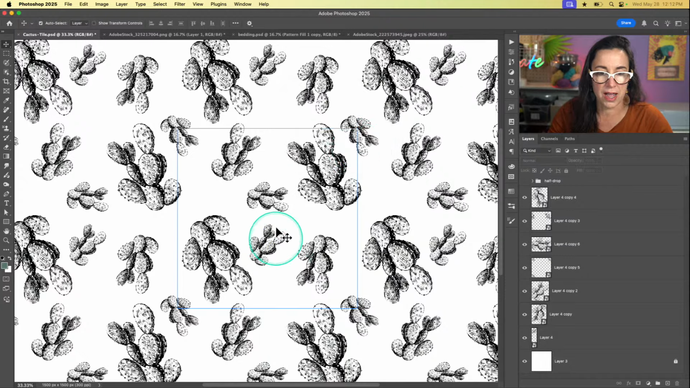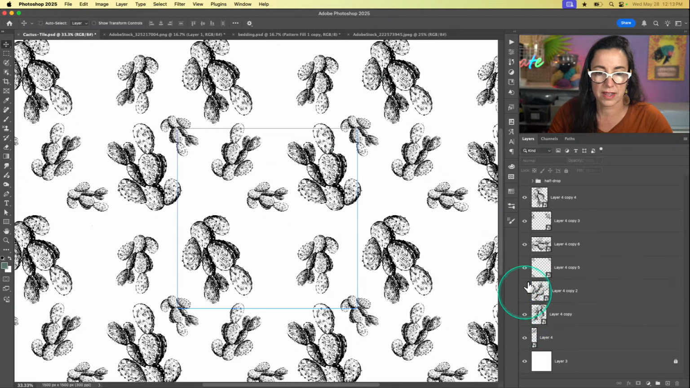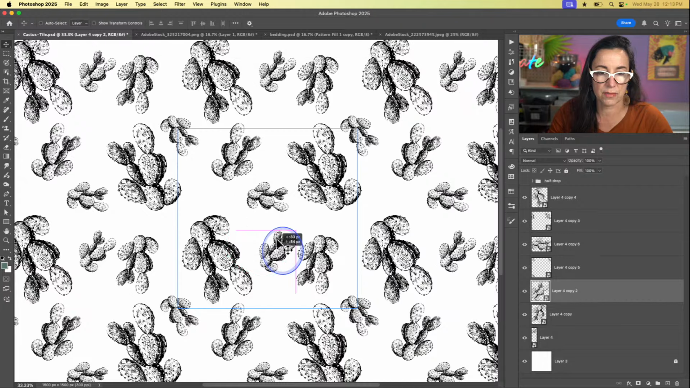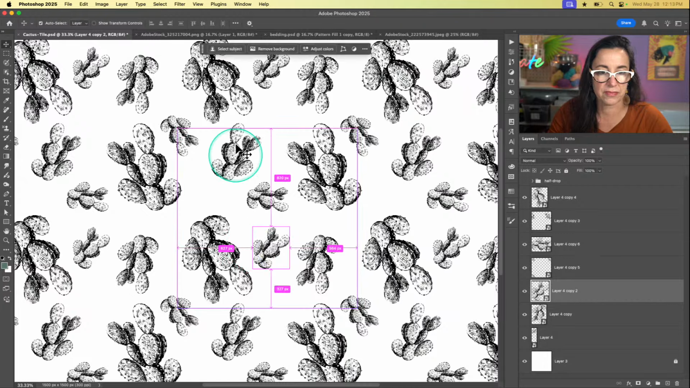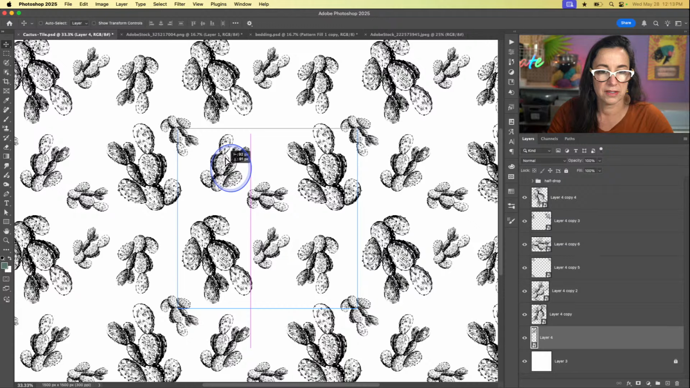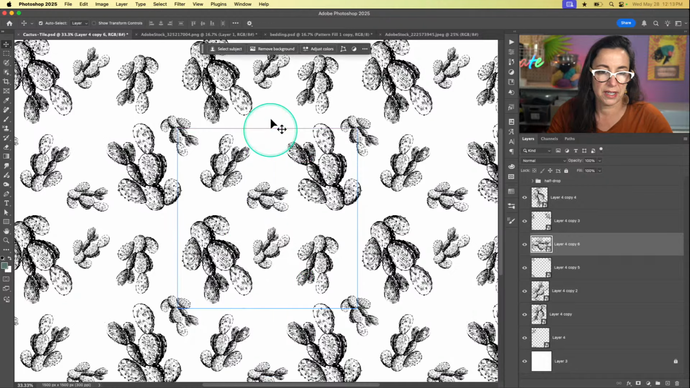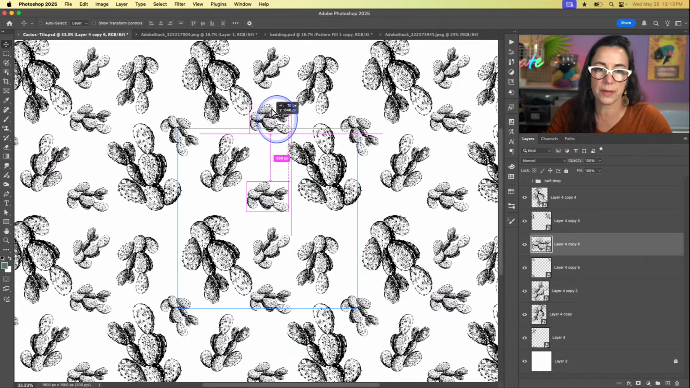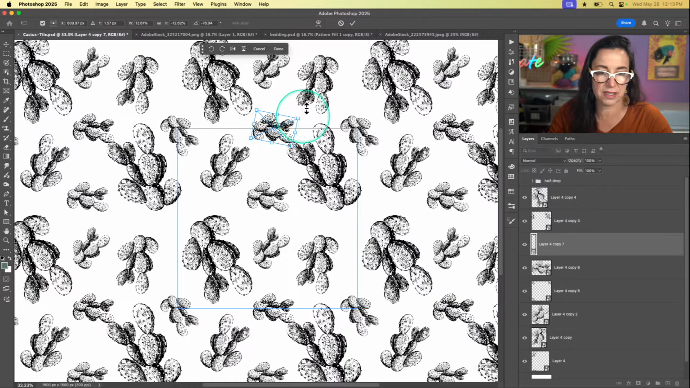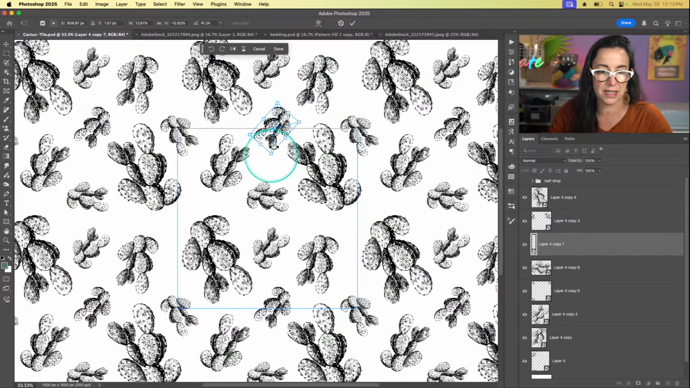Oh, come on. Sometimes I don't know why this guy's not working. There we go. So, and maybe we need one more little guy up here. So I'm just holding down Alt or Option to make copies of each of these little bits and kind of scattering them around.